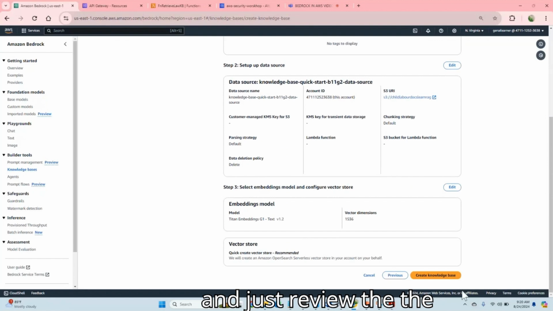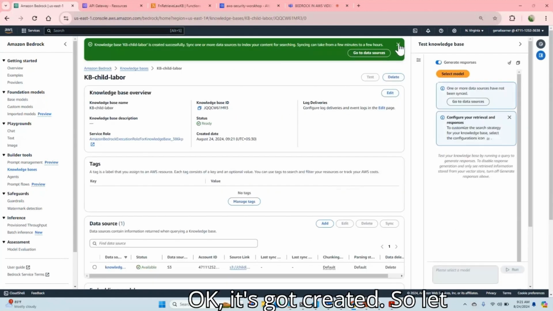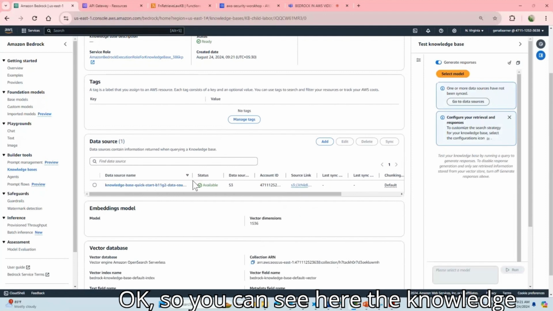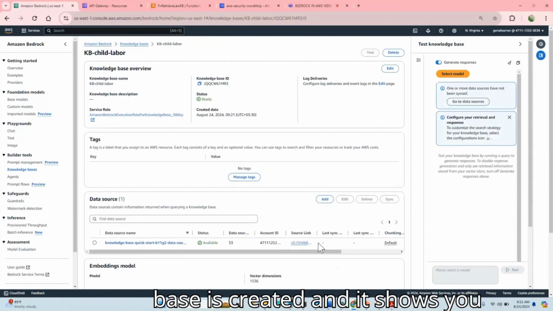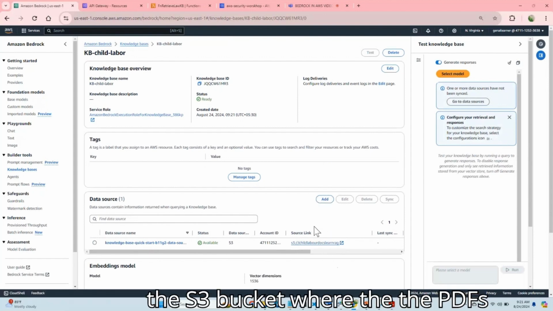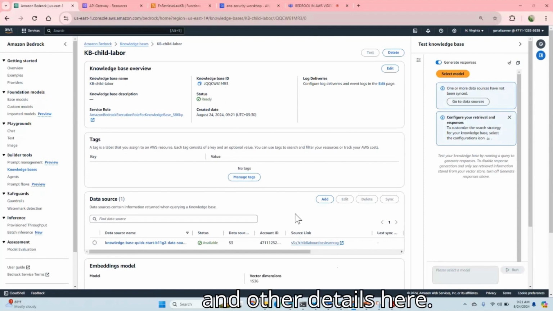Just review the configurations, and then I create. Okay, it's created. So you can see here the knowledge base is created, and it shows you the S3 bucket where the PDFs were stored. You can see the ID and other details here.